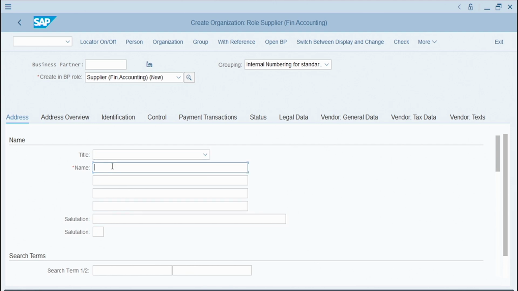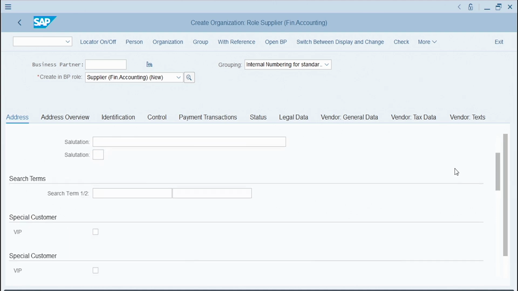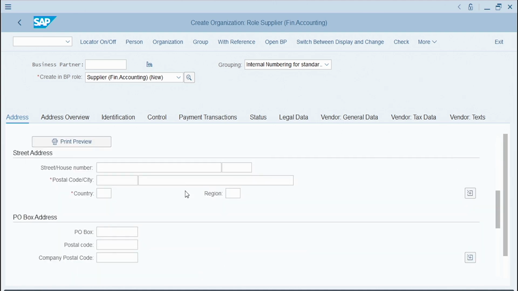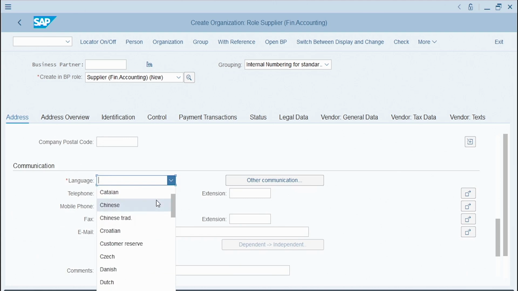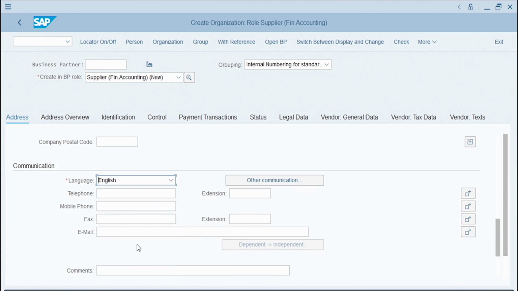First is name. I'll enter West Penn Hardware. Next, when we scroll down, is postal code. I'll enter postal code 15203 and city for Pittsburgh. Next, the country is US. And finally, for communication language, I choose English. Of course, you can fill in any of the additional fields that may be helpful.